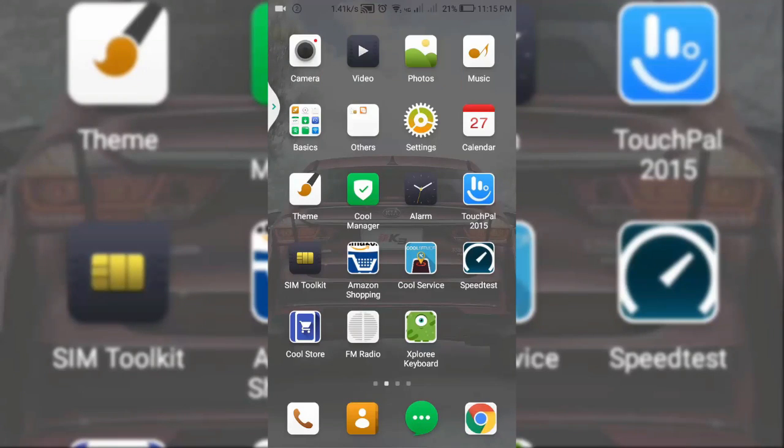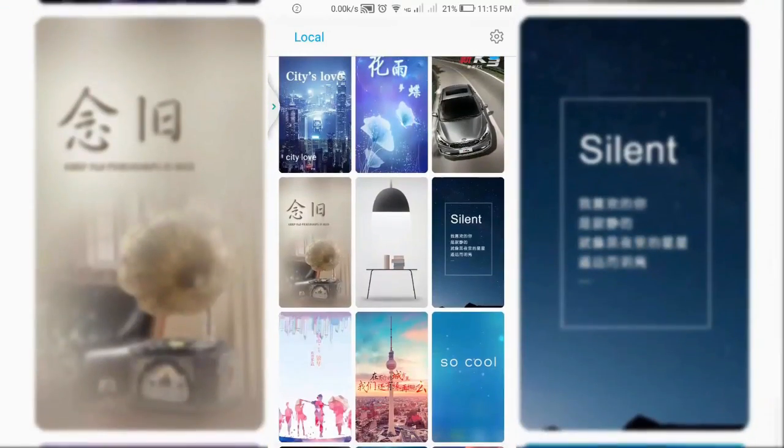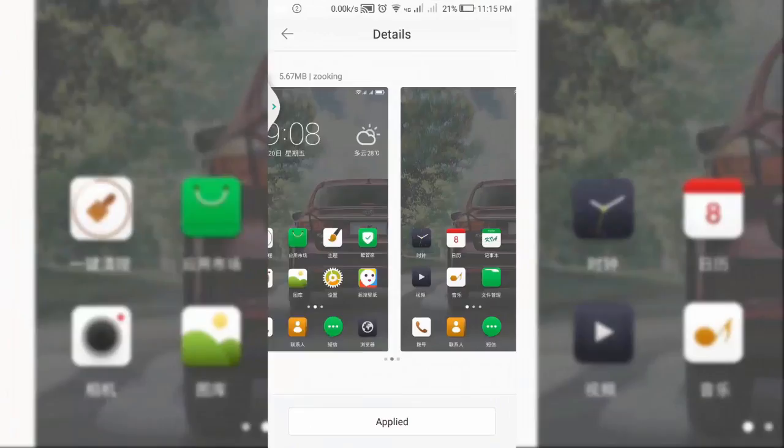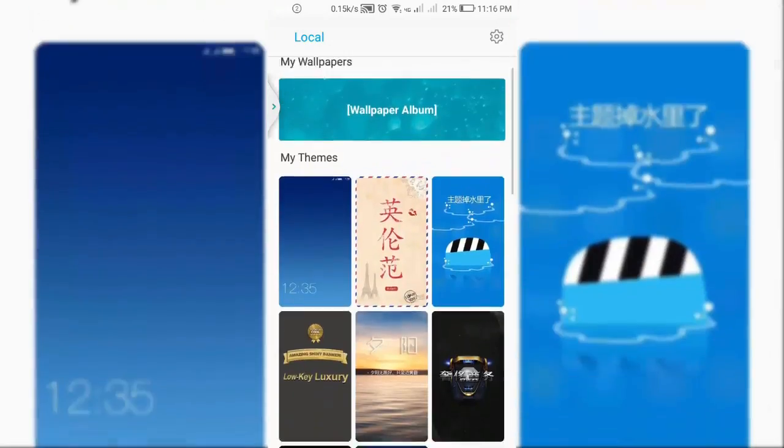I don't know what's wrong with Coolpad, but in Cool UI 6, here is a cool show app in which you can change themes and fonts. But in Cool UI 8, you can't change themes and fonts.